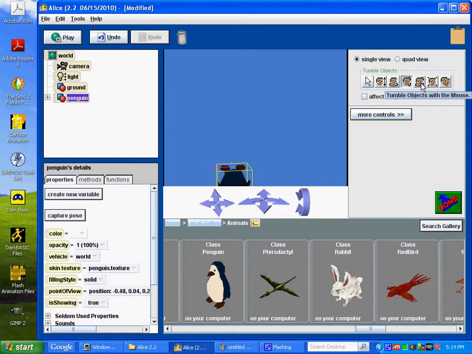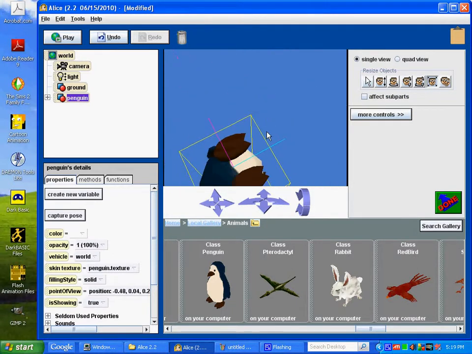Now, this one here tumbles an object. So if we click on that, I don't think you can see it very well. Alright, well, try this at home. Try this at your computer. Try making him tumble. This particular one is called resize, and I click on him, and he gets big or he gets really little.